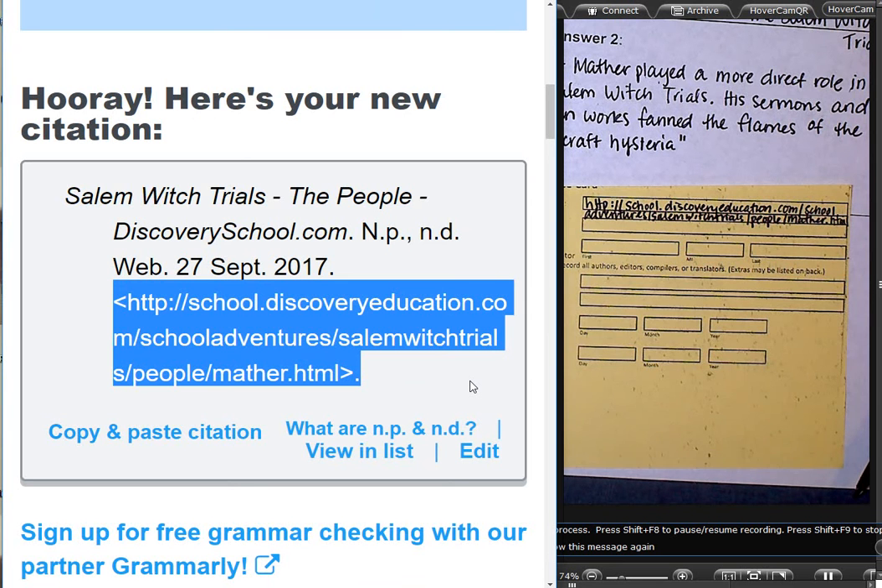Now, the reason that this is so important that you include the URL is because when I'm grading your research, I have to type this in every single time to make sure that you're not just giving me a fake resource. So it's really important that you write it down correctly.